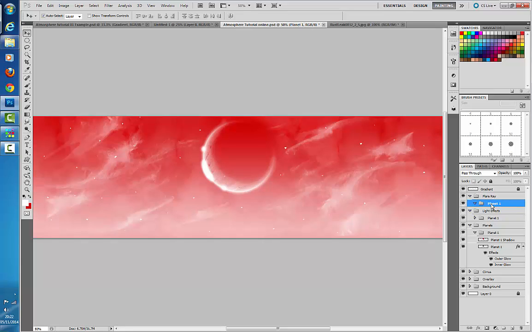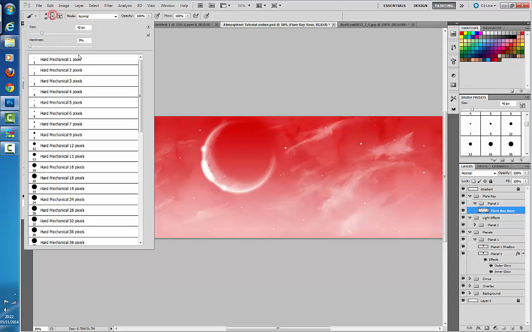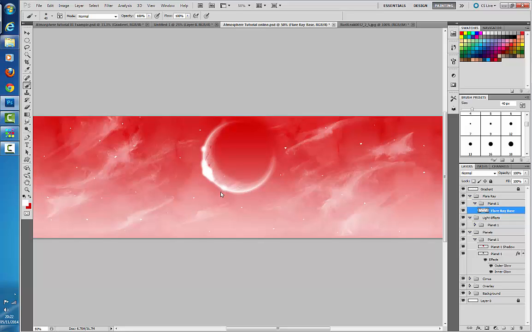We can then create a new layer, and we'll call this the flare ray base, because it's going to be the lowest level that we're going to work on. We're going to select the pen tool. We want the hardness on 0 for this, because we want it to blend in, and we're just going to paint a small white circle there. What we're going to do is stretch this out to make it look like a flare cross coming up across like that, but obviously doing it like that looks really unnatural and slightly weird, so we are going to warp this.